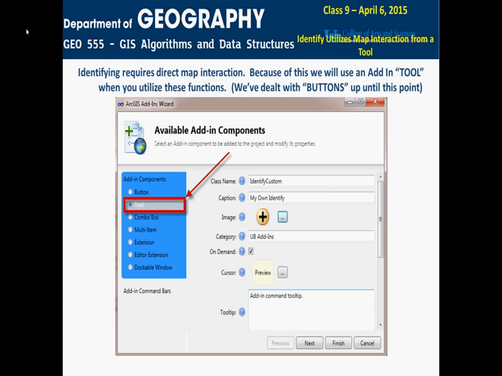And I've been talking about this, I've hinted at this a couple times, including last week. Identifying requires direct map interaction. I don't think we've done many or any tools yet that do. Like when you click the I button, nothing happens until you click on the screen. In a very early slide in the class, it may have even been the first night or the second night perhaps, we learned about the difference between buttons and tools.